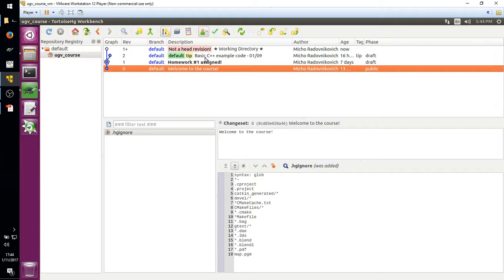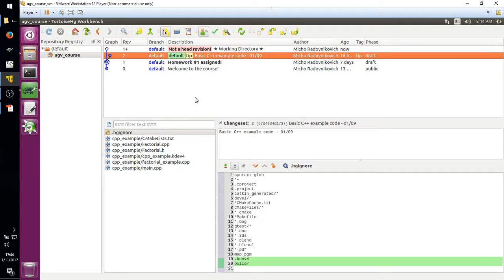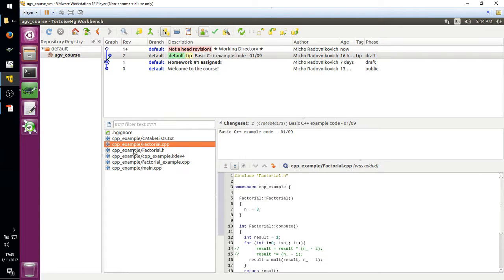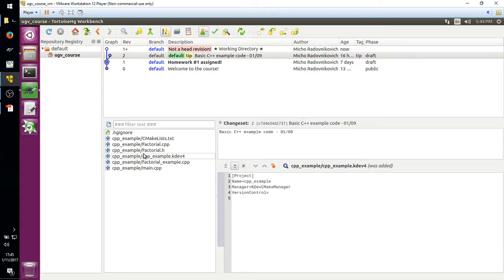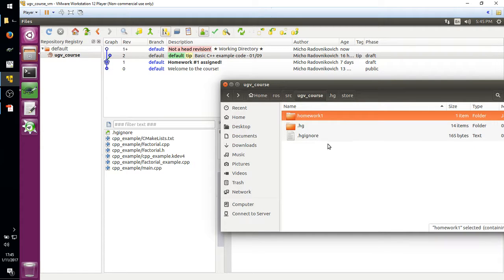To see what was changed in a revision, you click on it, and then down here in this window you see that I updated the hgignore. I added a couple things to it that we don't want polluting our repository, and I also added all of the files that we created last time. But just by pulling, I didn't actually get these files yet on my actual computer. Well, technically I did. They're in that .hg folder somewhere, kind of compressed and encoded, but the actual files are not visible yet.